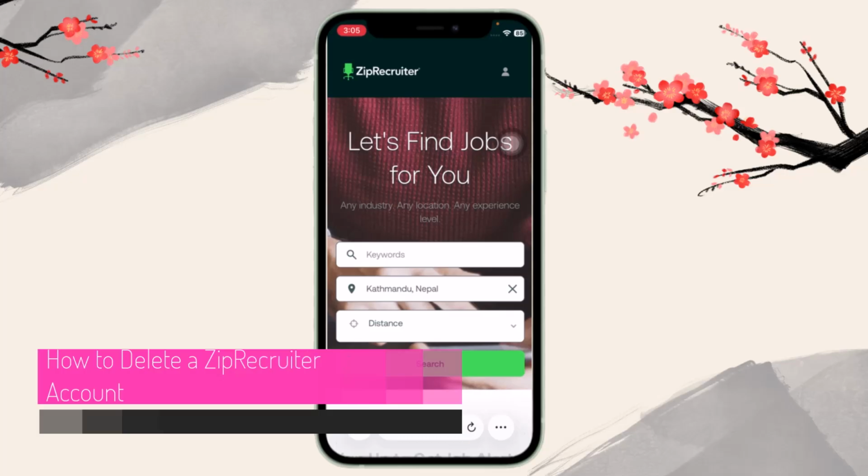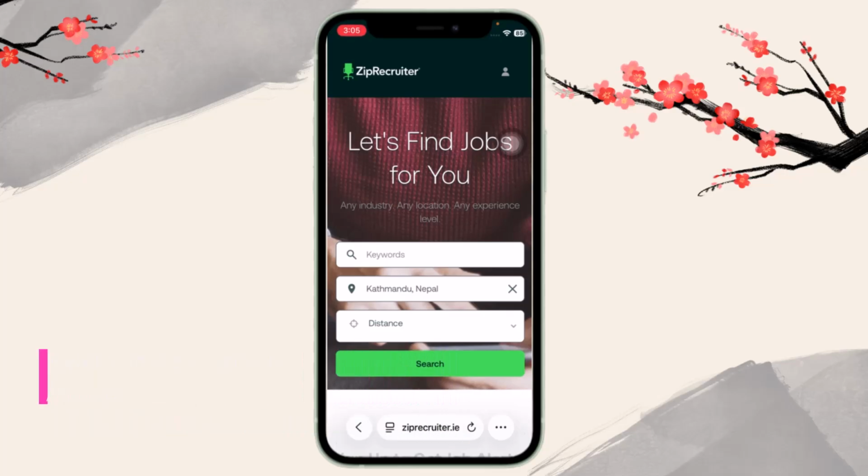So in today's video, I'll show you how to delete your ZipRecruiter account. So if you no longer want to use ZipRecruiter, then just follow along.